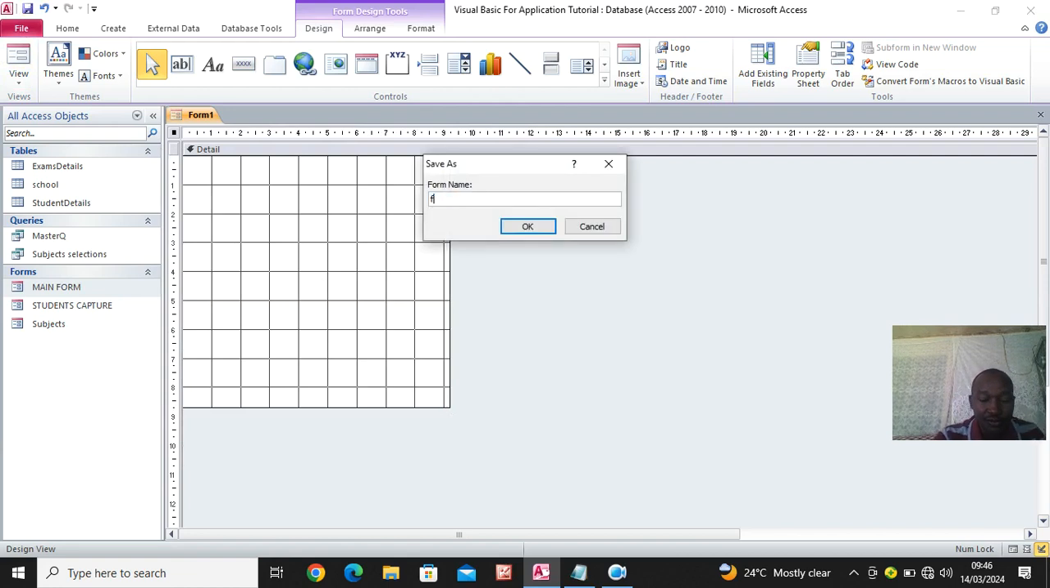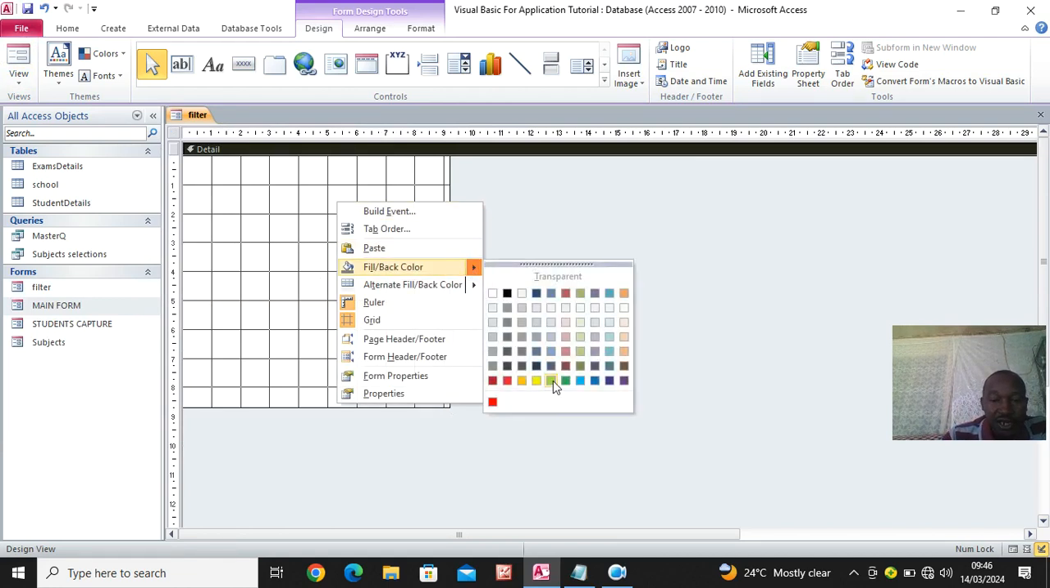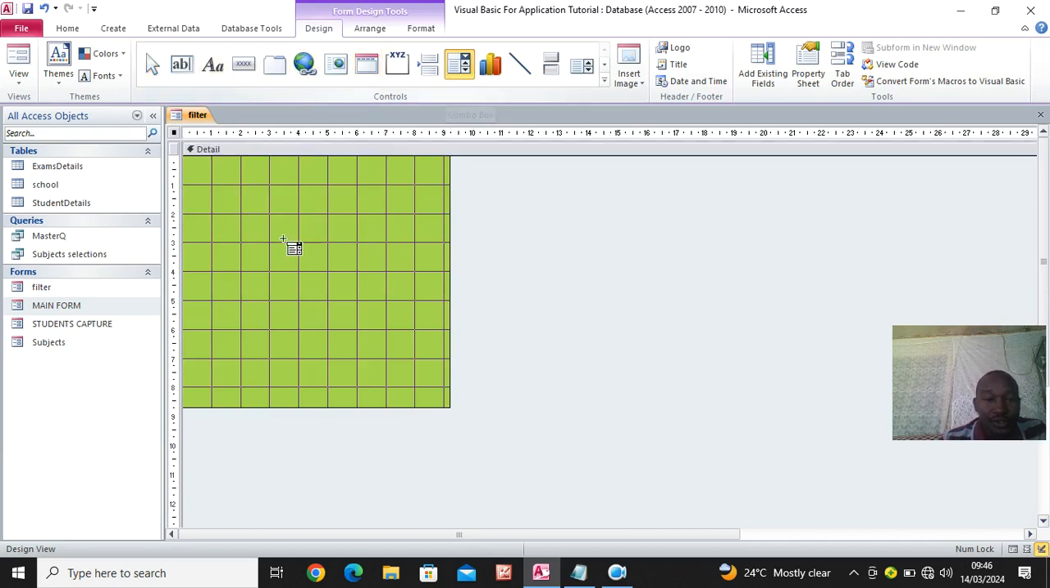I can just call it filter. Then change the color. You can change the color for this one. Then the next thing here is to draw a combo box. So I'll draw some combo box. So this is combo. This one. So this is for the year. Then you can just copy this, copy paste like that.